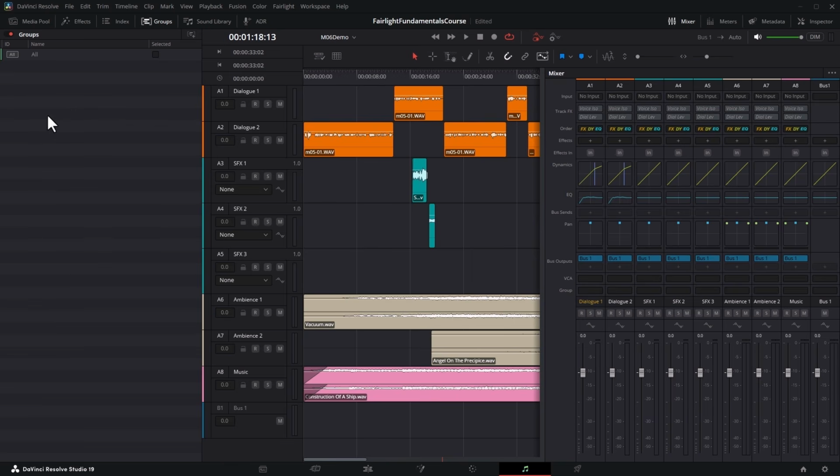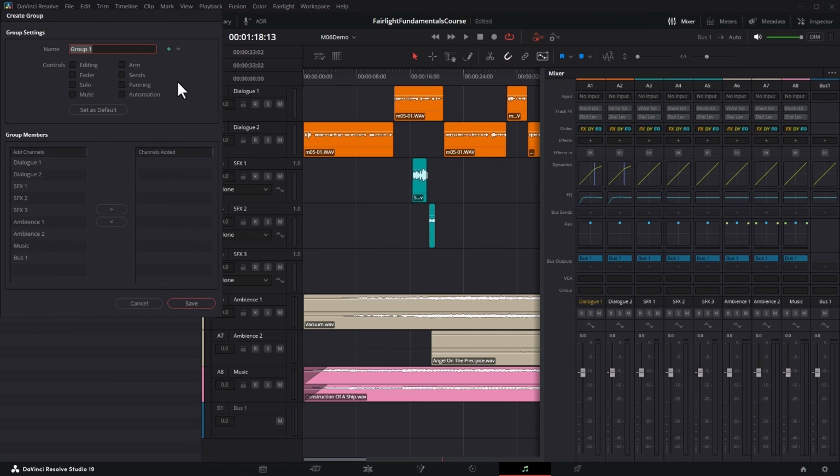So continuing with the sound effects tracks, let's go and create a group that contains the 3 sound effects tracks. To create a group, come up to the top right here and click this button. This will open up the create group dialog. The first thing we need to do is select a name for the group. We can call this all sound effects. And now we want to choose what kind of things this group will enable us to control. Let's go and select everything.